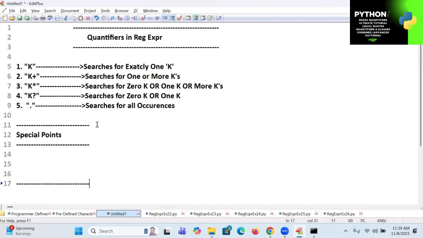Searching for exactly. Next. What is the symbol? Question mark. 0 or 1, either an answer or no answer. Question mark. Searching for 0 or 1. Question mark. Next.